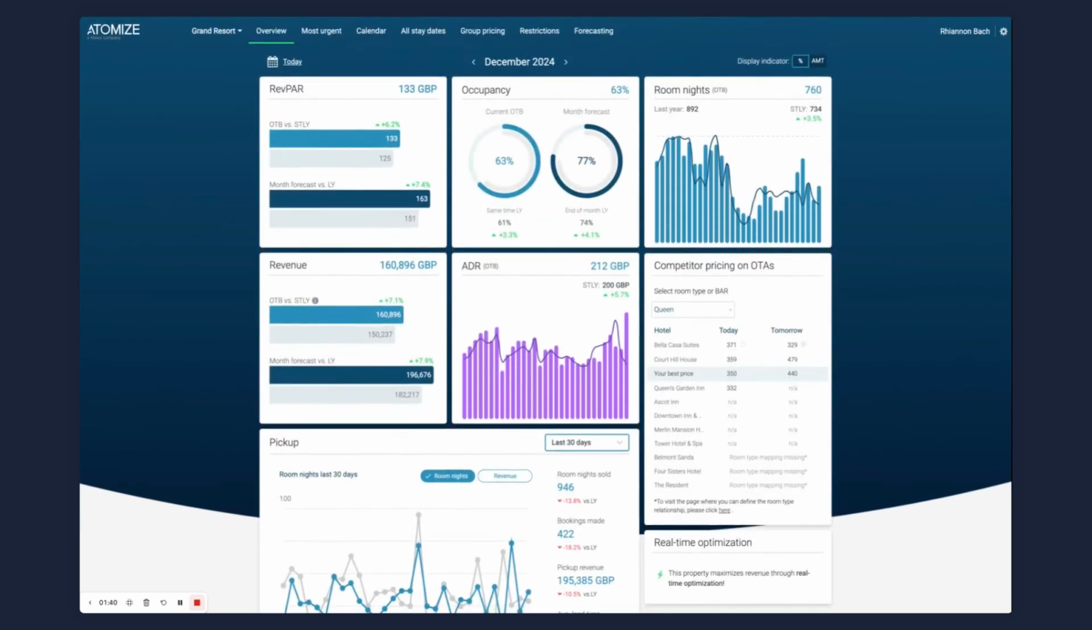This property is also on autopilot, which means that Atomize is pushing rates through automatically. Without autopilot turned on, there would be a message at the top of the screen that would let the user know that there are price recommendations waiting for their review and approval.